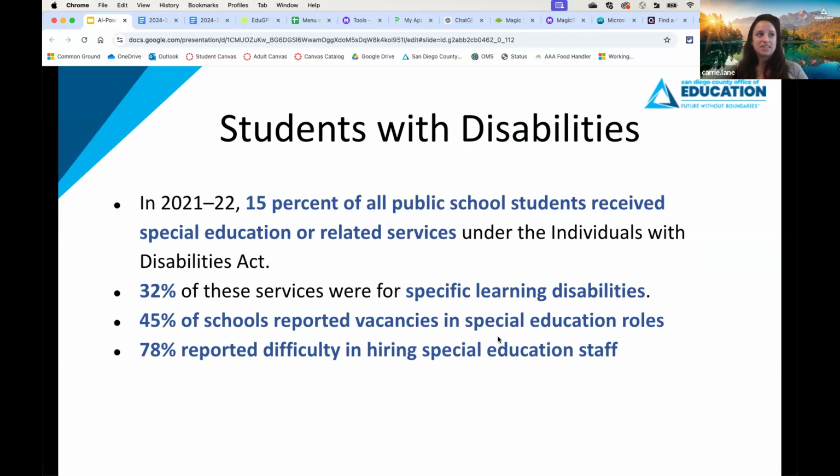And these are just some statistics. I won't spend too much time on it, but information about students with disabilities. So 15% of public school students received special education related services in 2021 and 2022. And 78% of schools reported difficulty in hiring special education staff.